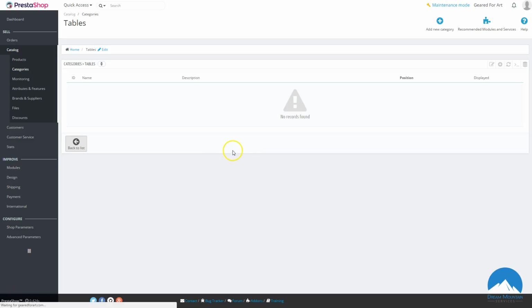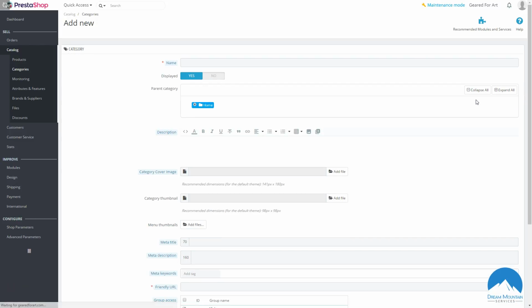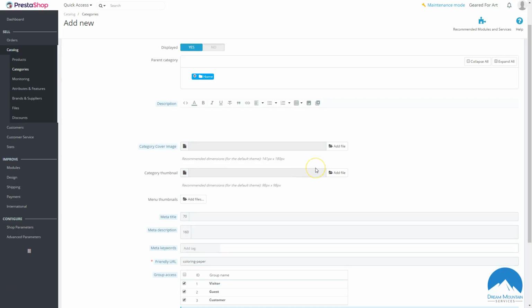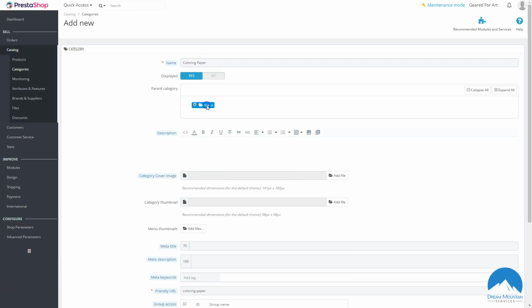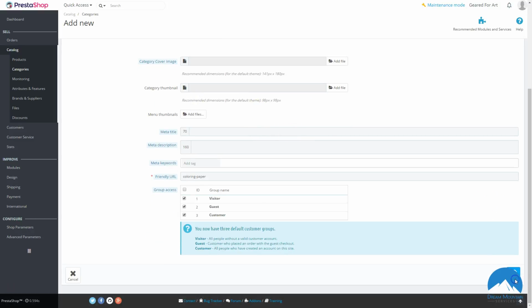let's just add another basic category. Okay, we'll say new, and we're going to call this coloring paper. Again, I'm just going to leave everything else the same. The other thing is, if you want to make a subcategory when you're doing it, just make sure to mark that this is where coloring paper is going to fall under tables. I want it to be a high level category, so I'm just going to save it.